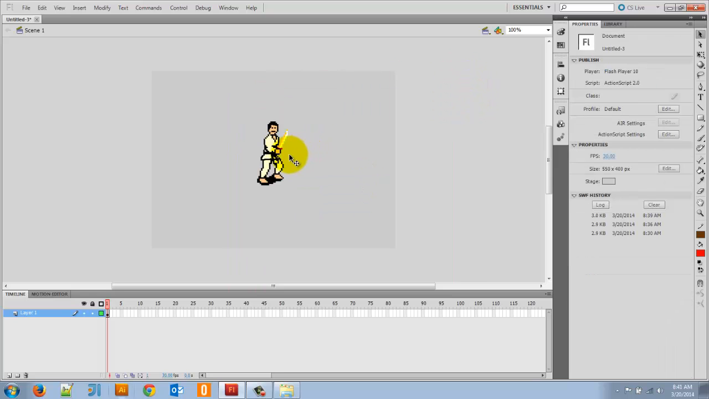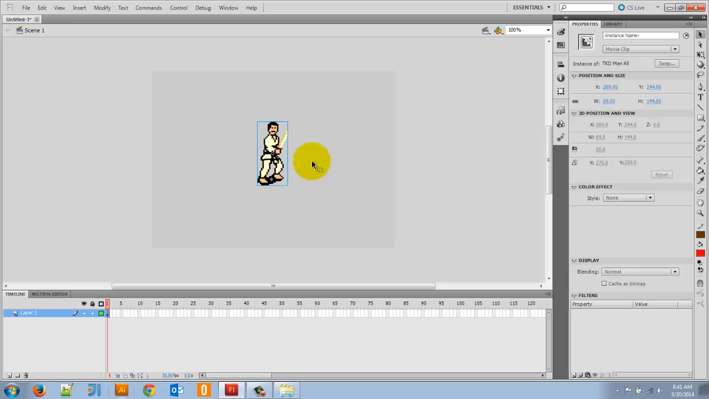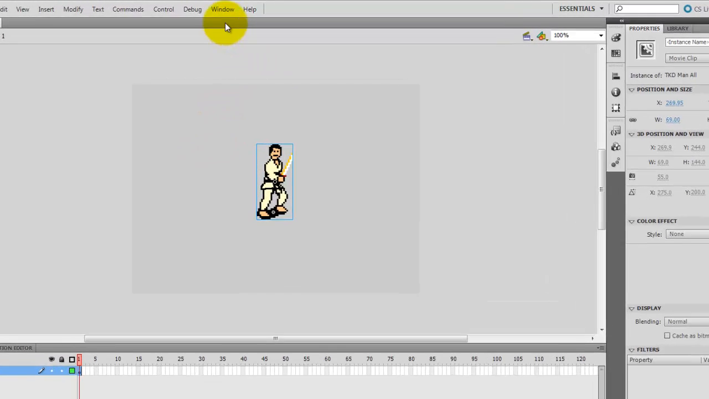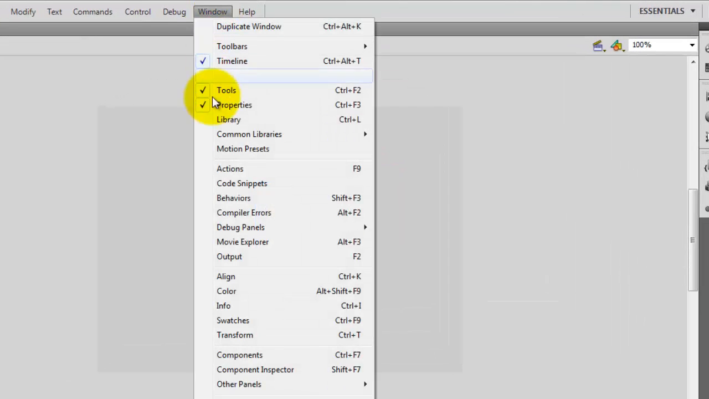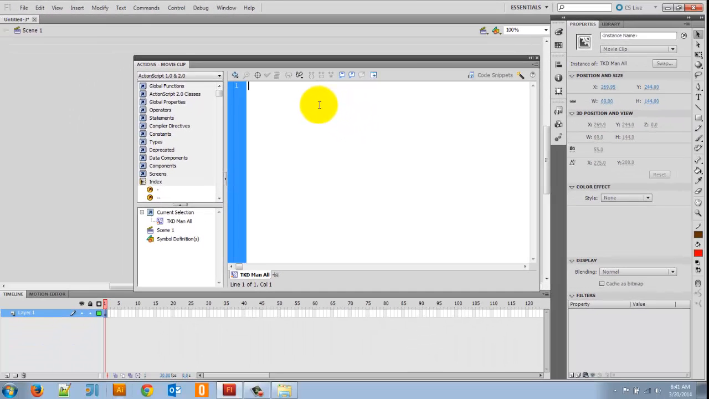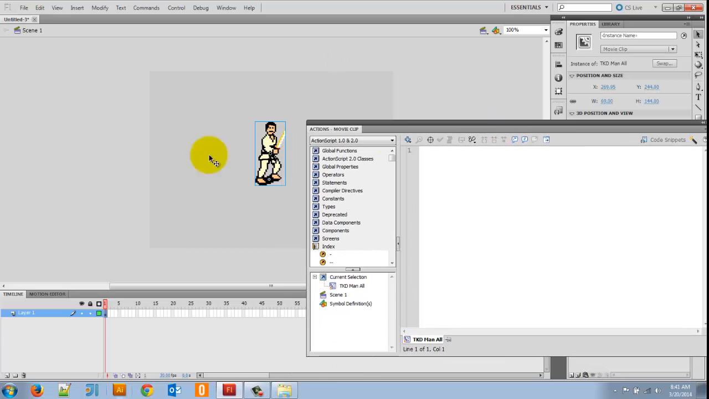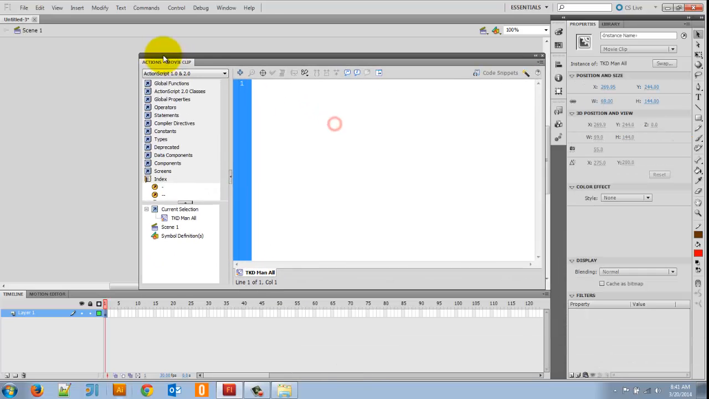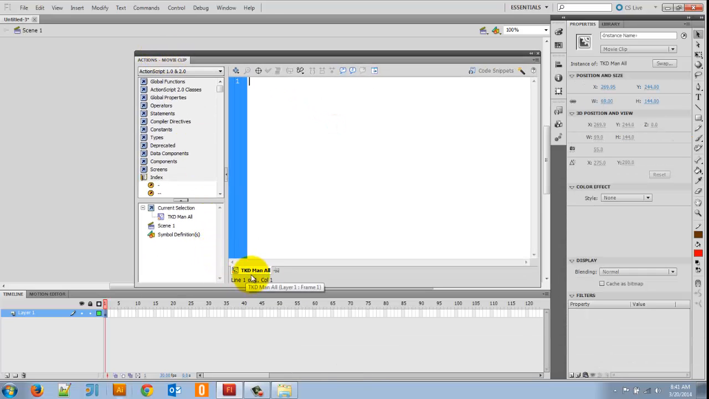Okay, so we're going to select our TKD guy. So he's selected. You can see all the properties for the TKD guy here. And I'm going to go here to Window and click Actions. And this is where I can type in all of the code for this instance of TKD Man All. So anything I type here is going to be the instructions for TKD Man All. And you can confirm that by looking down here. It says TKD Man All.